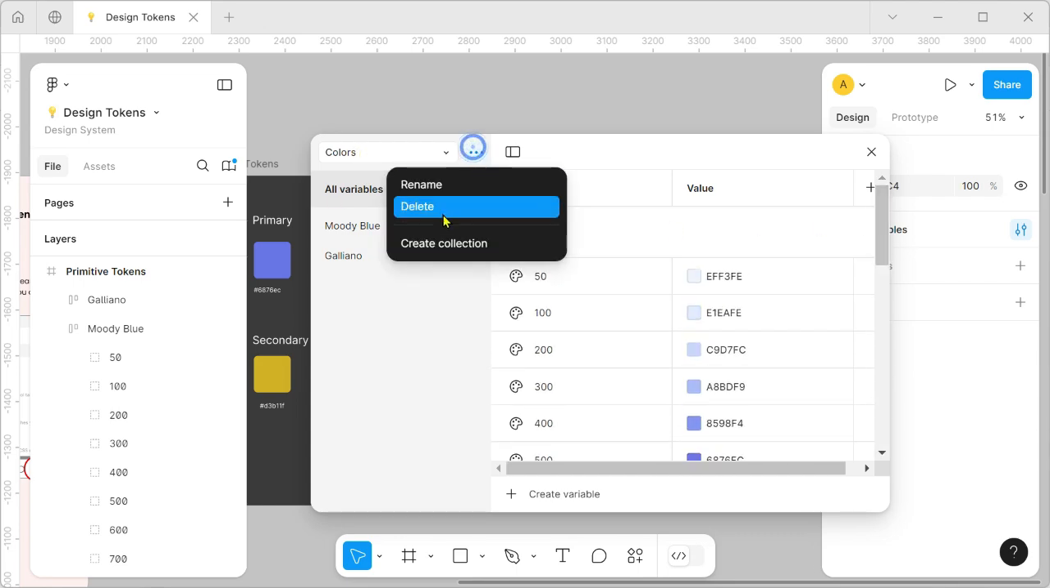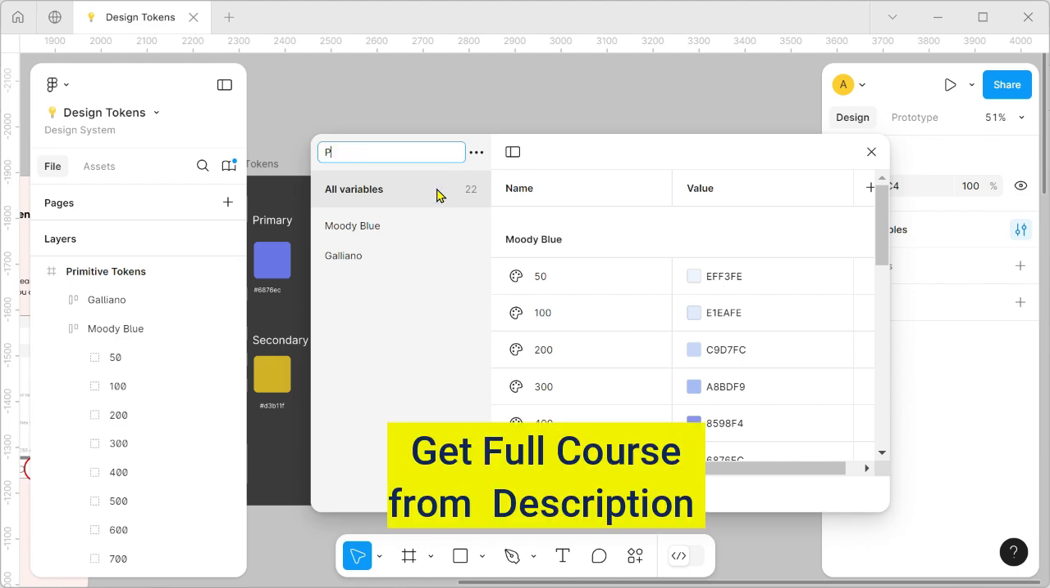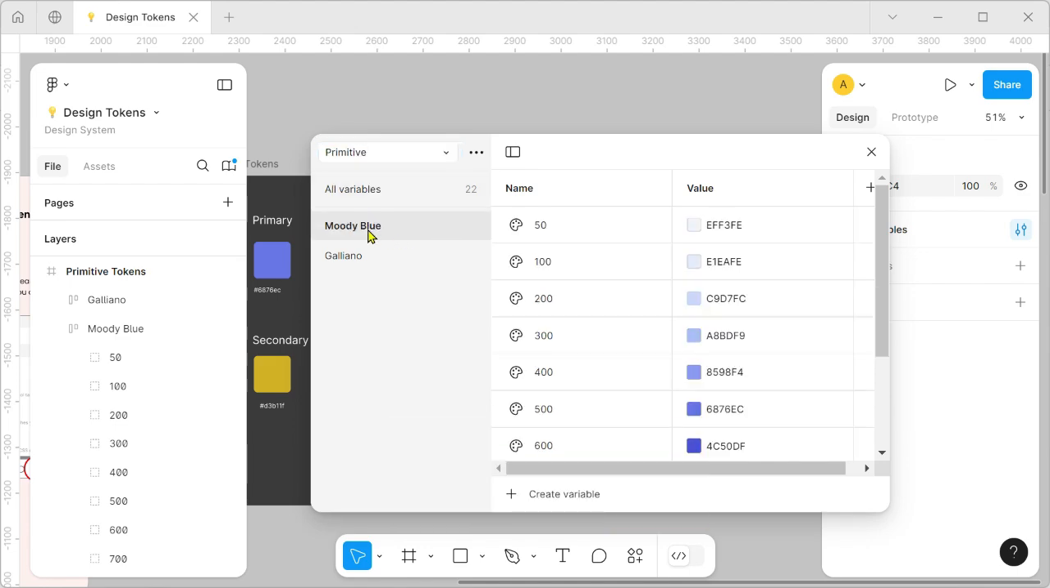Now, I will rename this thing as primitive, so it's easy to understand. This one, I will double-click, say, primary. And this one, double-click, secondary. So, we have created our first primitive tokens.